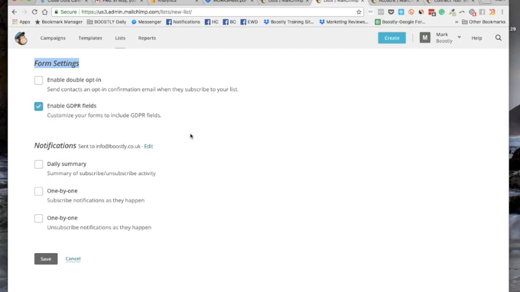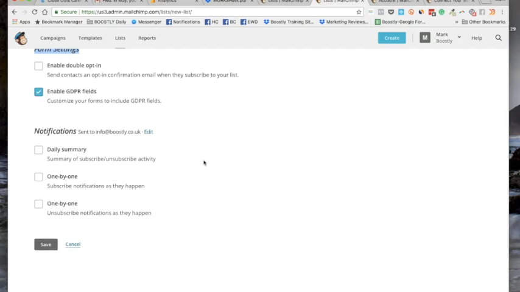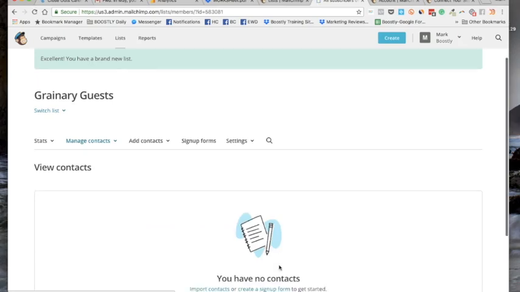Enable GDPR fields, and I'll show what that means. This section here is when you'd like to get an email just to let you know when people are signing up to your list. If you want to know one by one, when people unsubscribe or subscribe, tick them. If you don't want to get loads and loads of emails, just tick summary. Once you've done that, that's the basics. It takes about a minute to do that.